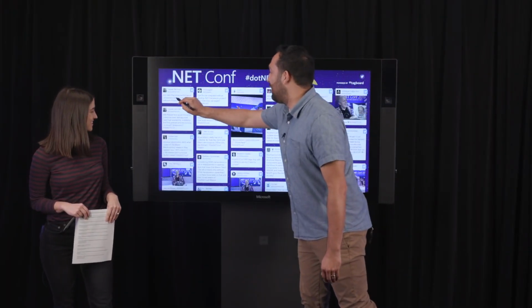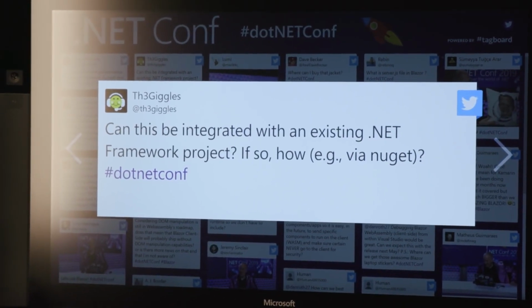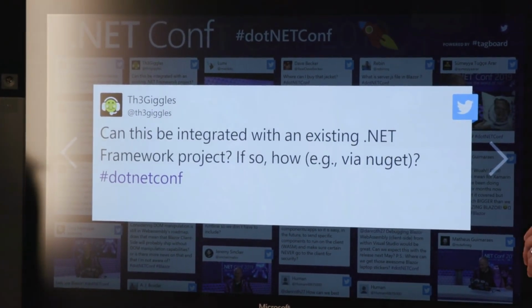For more important questions, obviously, can this be integrated with an existing .NET Framework project? If so, how? Via NuGet? That's a great question. Could you use Blazor with a .NET Framework app? I mean, Blazor Server obviously not, because Blazor Server is running on ASP.NET Core. Like it's using the SignalR support in ASP.NET Core. So no, with .NET Core 3.0, you can't run that on a .NET Framework app.